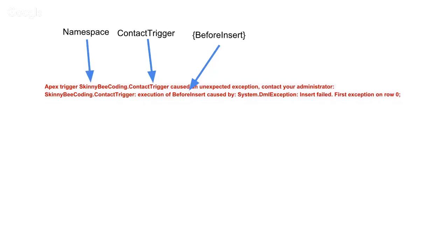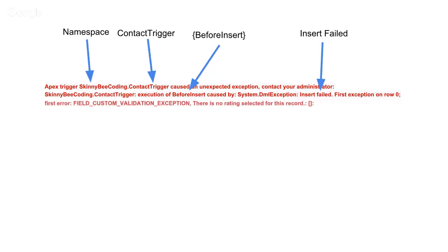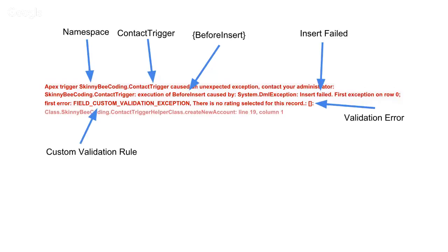What's the real error? Here we go. So it looks like we caused a validation rule to fire off and it failed. But we don't remember putting any validation rules on contacts. And isn't rating an account field? But we're trying to create a contact, not an account. What's going on here? Where did this happen?